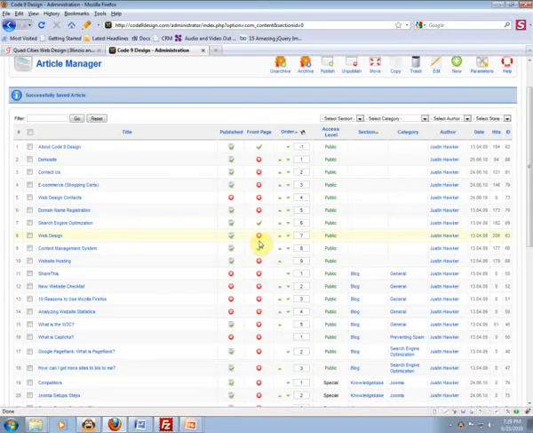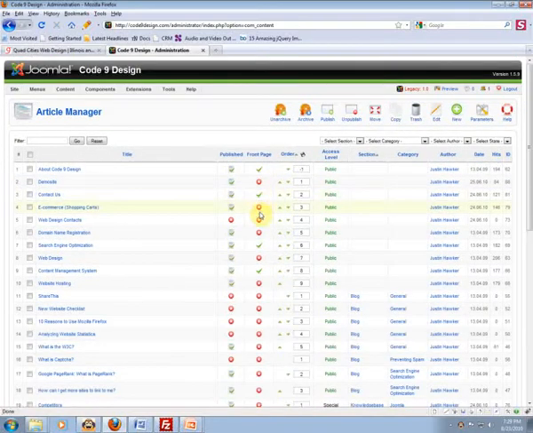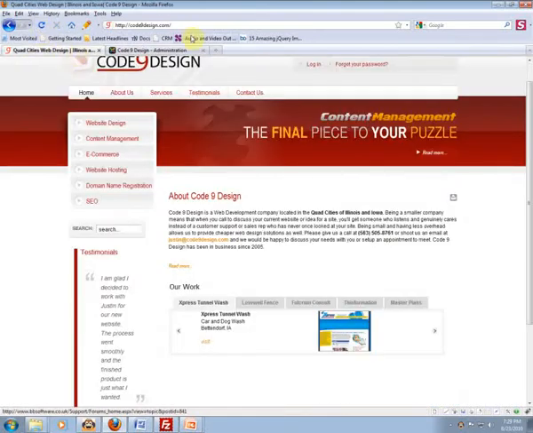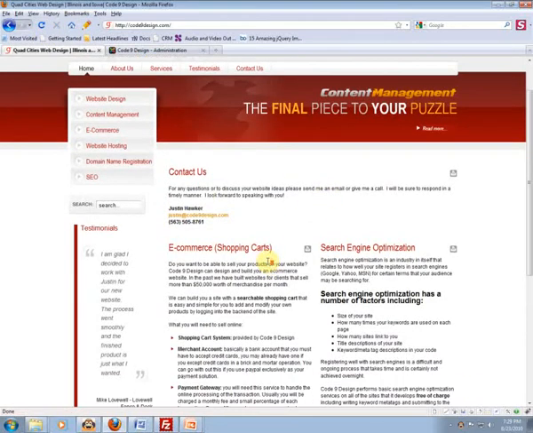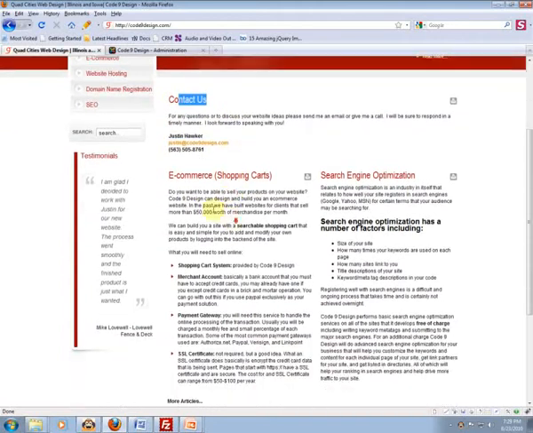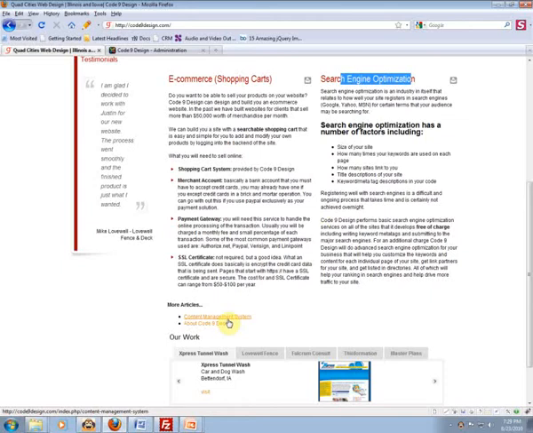Now let's add a couple more articles. Let's see. What would be a good one? We'll go with Contact Us and e-commerce. Now that we've added those to our front page, let's go ahead and go back to the site and refresh. See what we have. And you can see we've got our Contact Us article, e-commerce, search engine optimization, and then a couple of text links down here to more articles that we added.